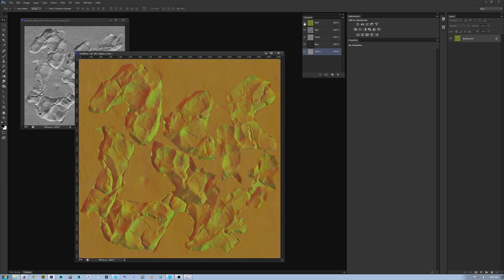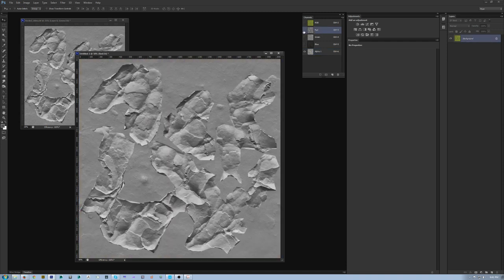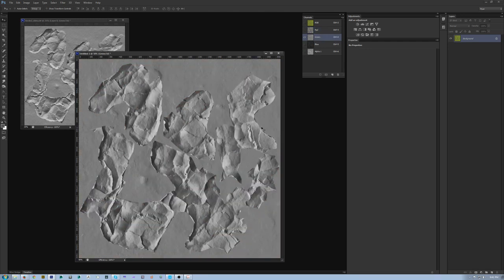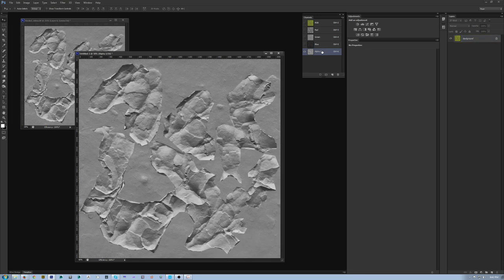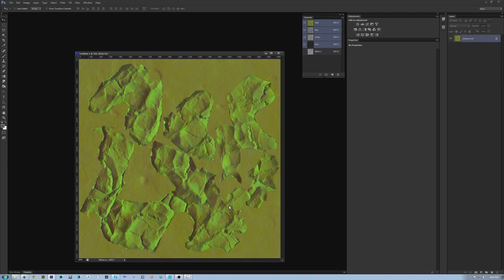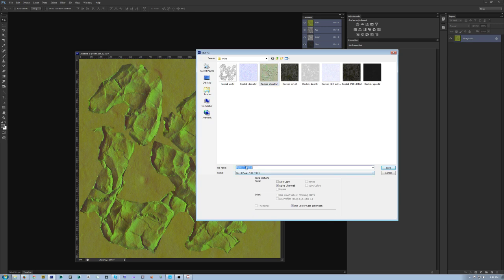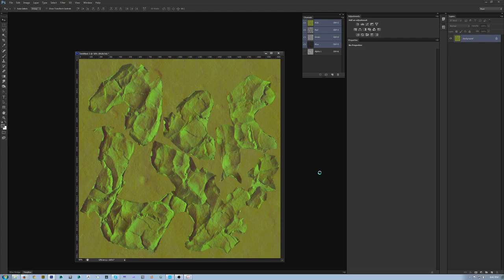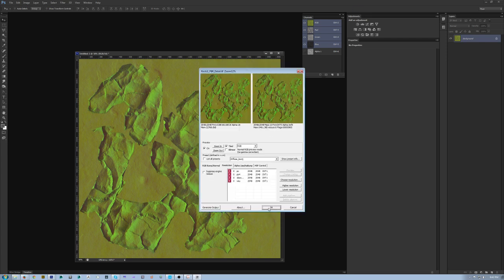There we go. So this is what your final map will look like, something to this effect. Again, in the red channel we have our ambient occlusion. In the green channel, we have the red channel of our normal map. In the blue channel, we have our gloss map. And in the alpha, we have the green channel. So we'll go ahead and save this out. And that's it. That is the process of creating a unified detail map. So just a lot of copy and pasting.